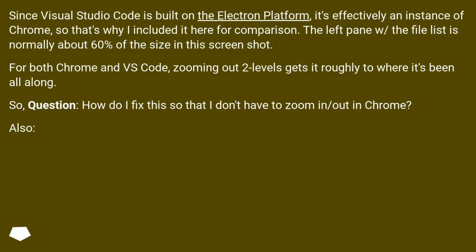The left pane with the file list is normally about 60% of the size in this screenshot. For both Chrome and Visual Studio Code, zooming out 2 levels gets it roughly to where it's been all along. So, question: how do I fix this so that I don't have to zoom in/out in Chrome?